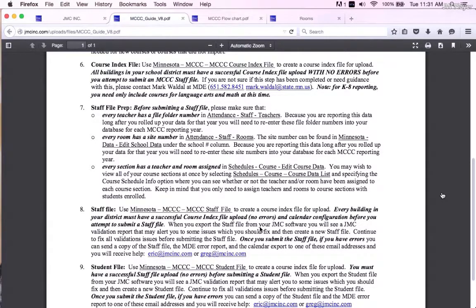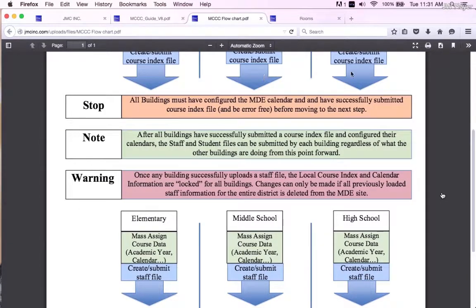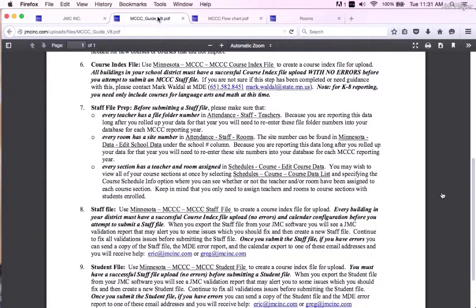We've already discussed that, but it's so important that everybody has done these steps up here before moving to these steps. That's why I remind you many times, because if not, you might be erasing somebody else's work. Once you submit a staff file, if you have errors, you can send a copy of the staff file and the MDE error report to these two emails right here, and they can help you with that.